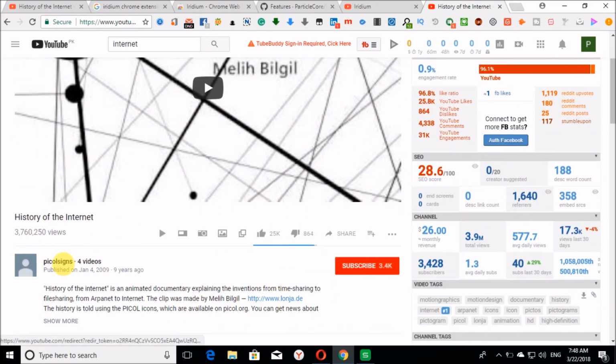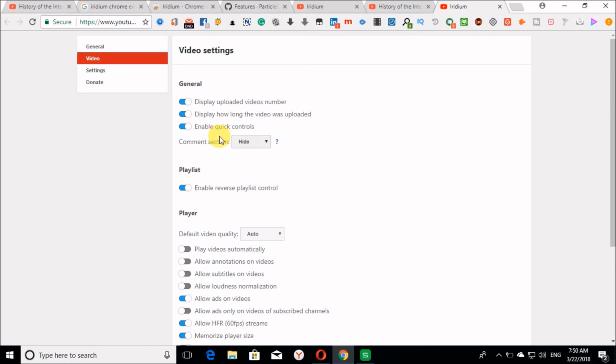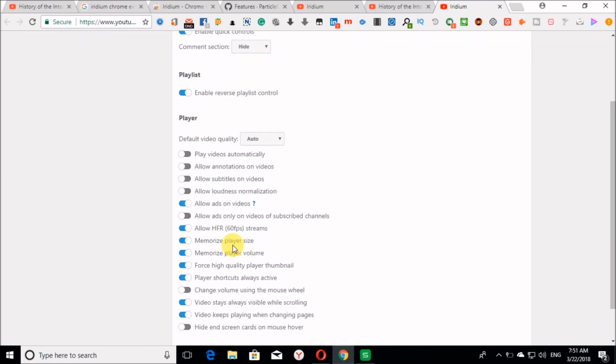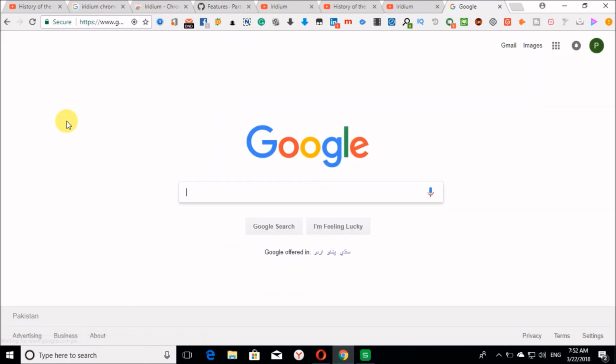Here it shows the number of videos published by the user or creator, and shows the time the video was uploaded. From here you can do all other settings like this and enable them. So you see how this extension helps you to enhance your browsing.